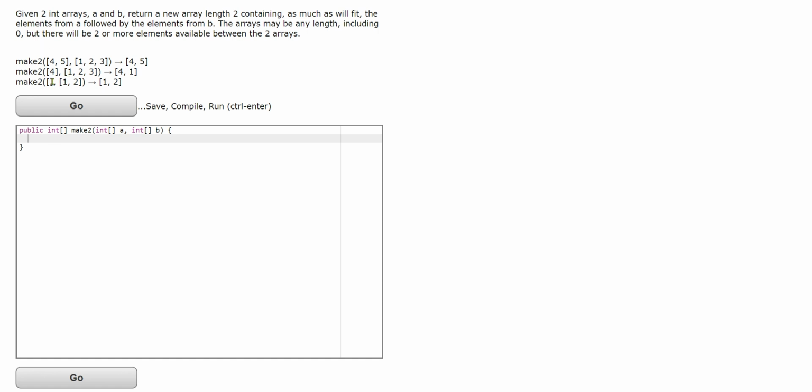And so here if we have an array that's empty, we copy the second array into the new array, or actually we could just return this array. But it seems that apparently there will be 2 or more elements between the two arrays, so there will always be at least 2 elements that we can move into our new array.